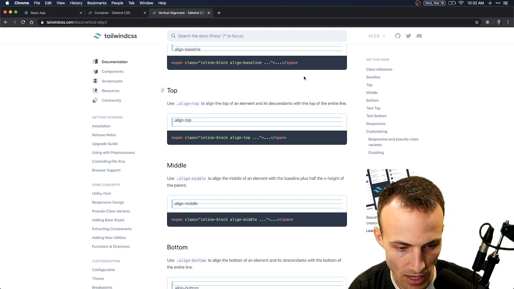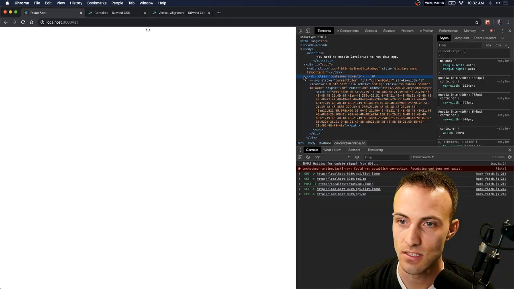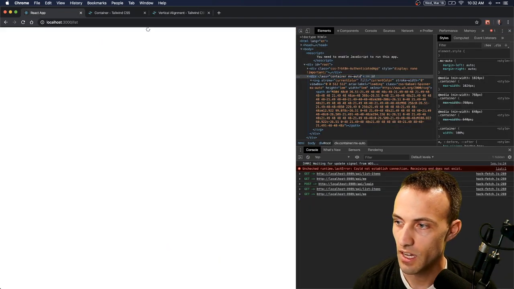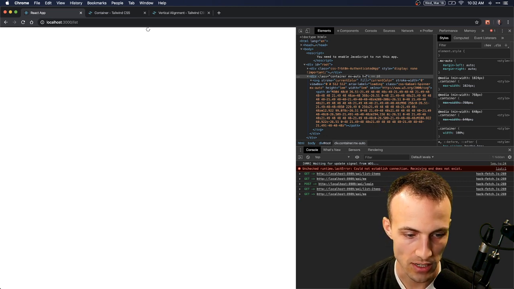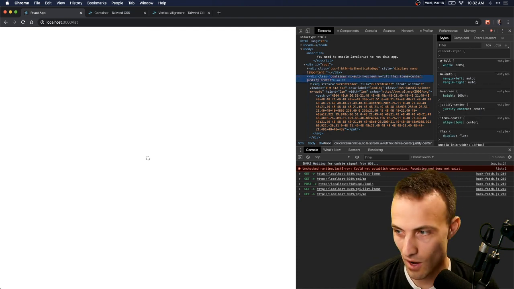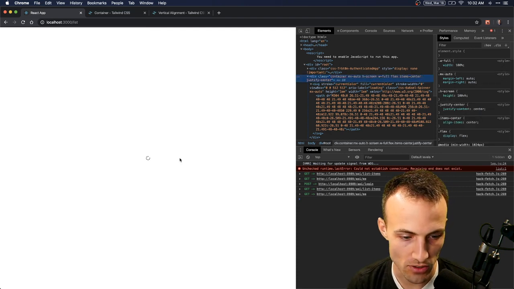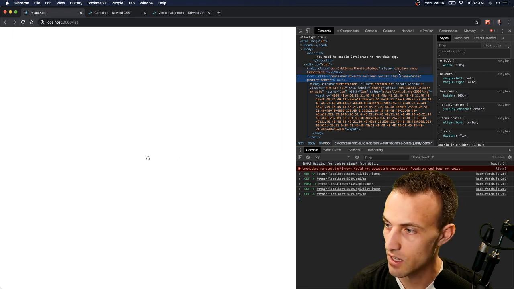You need to make the height of the container to be full screen. H screen, W full, flex. Thanks, Francis. That's helpful. Okay, so we need height is the screen, the width is full, and we want it flex, flexbox, items center, and justify center. Boom. Wow, there it is. Look at you. That's amazing.